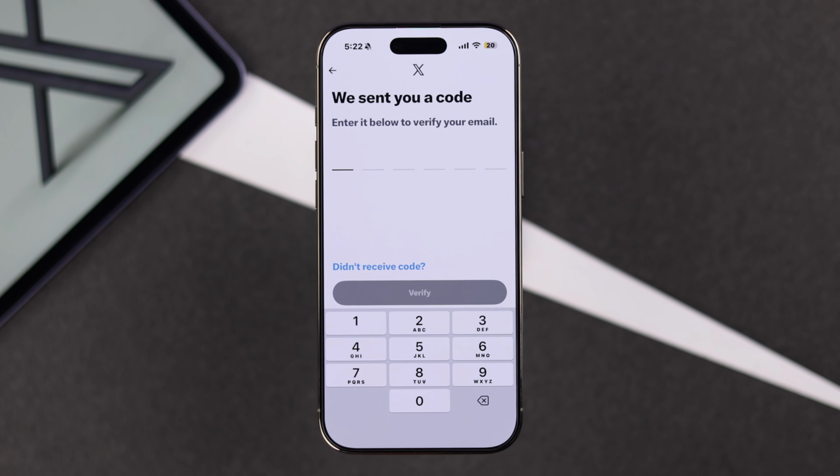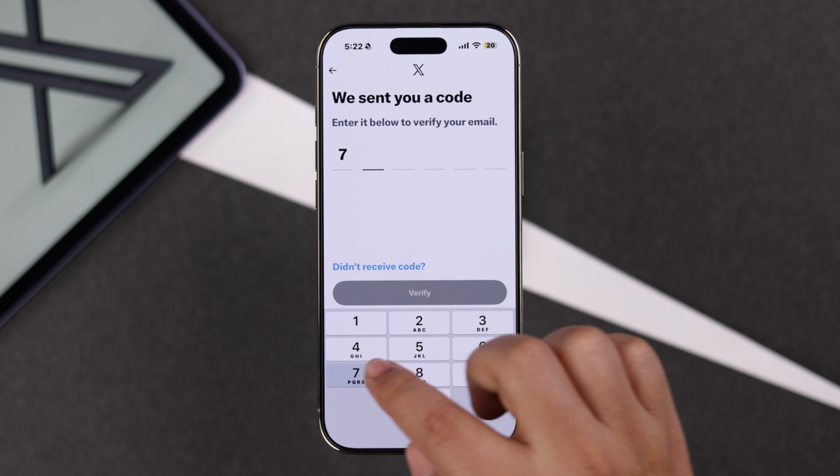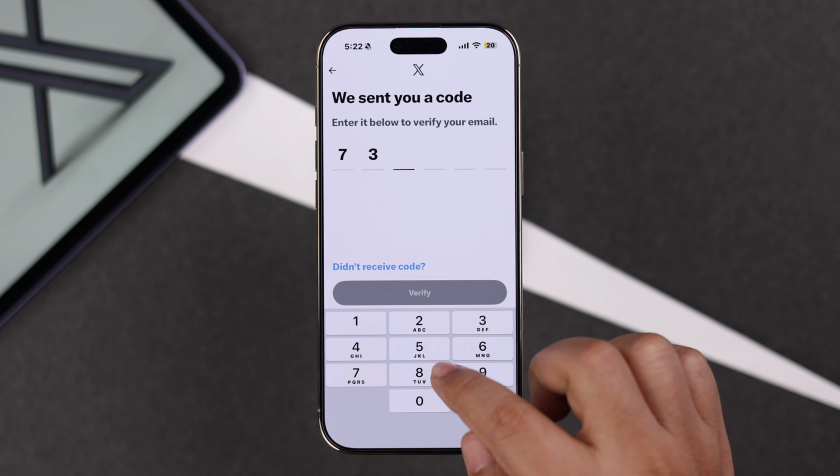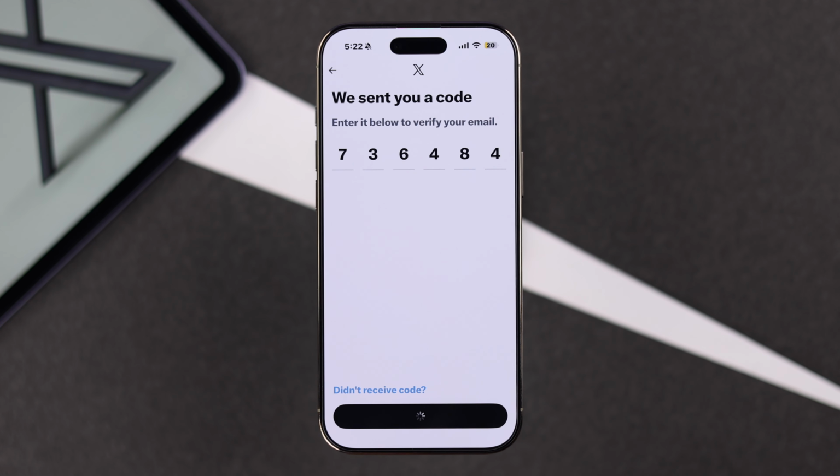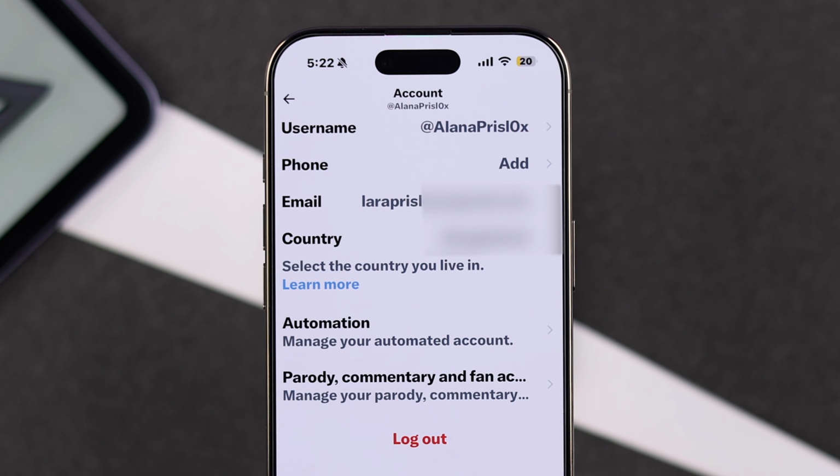Now, make sure you got access to that new email and it's within your range, because the verification code will be sent to there. Grab that code, put it down right in here, and then just tap on Verify. And that's it. Your email address will instantly be updated.